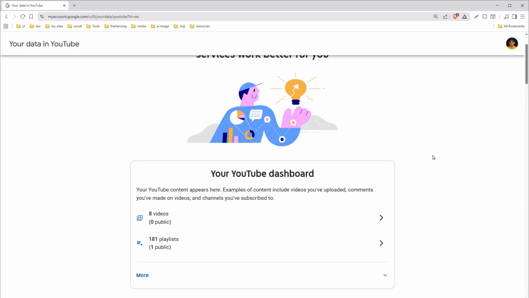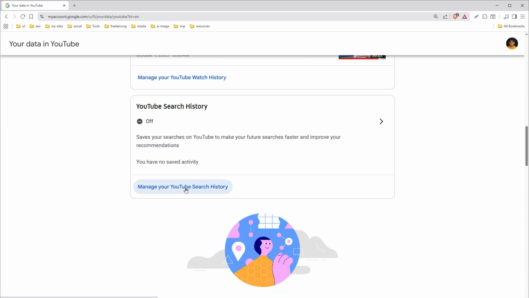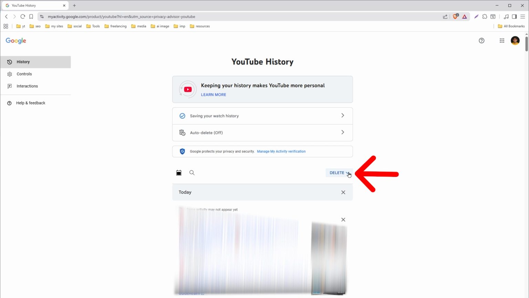And for PC, go to youtube.com, click your profile icon, click your data in YouTube. Scroll down, under YouTube search history, click manage your YouTube search history. From here, click delete. You can delete today's history, you can select custom range, or delete history for all time.